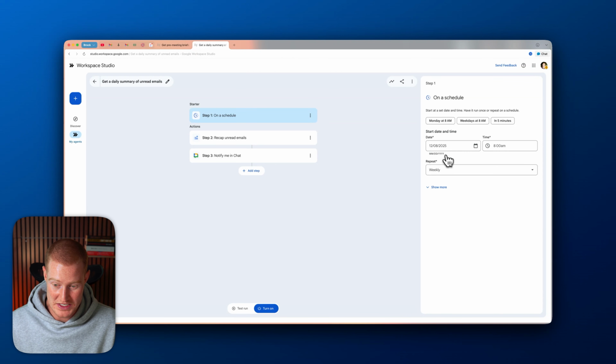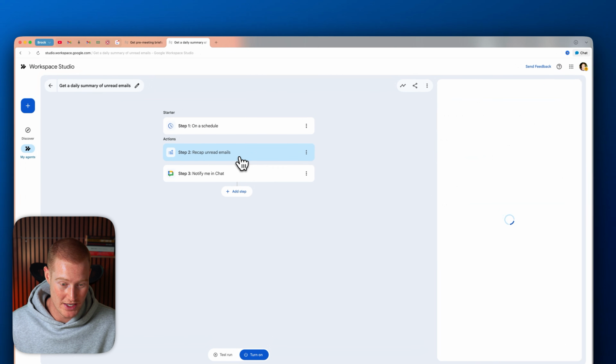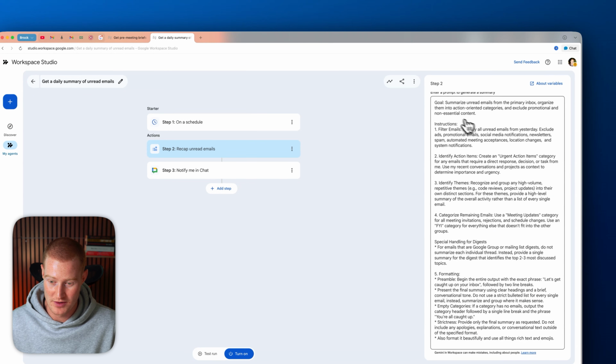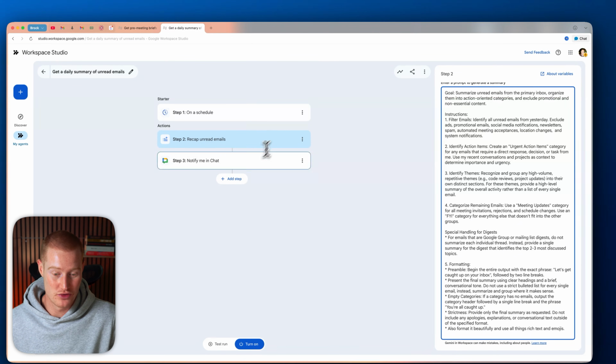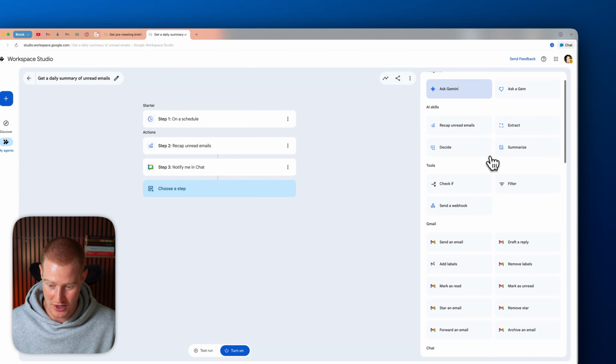So once we schedule when we want this to run, we could then come to the next step, and you could see that we could give it a prompt here. The goal here is to summarize unread emails with primary inbox, organize them into action-oriented categories. Could even then go ahead and add labels to these emails. Let me show you some of the steps here that we can do.